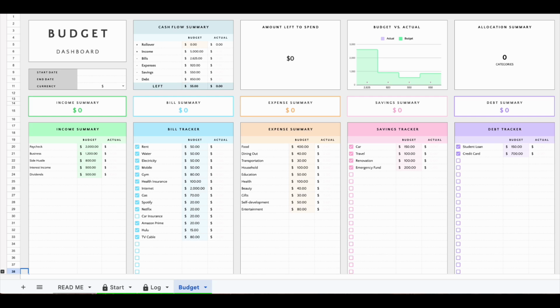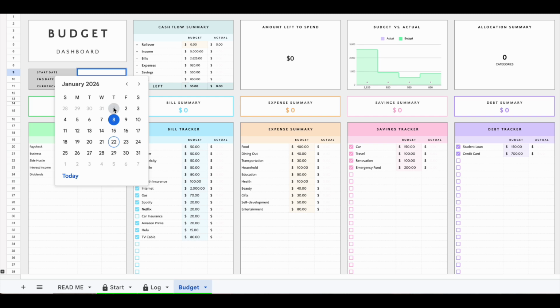The Budget tab is your control center. It shows what you planned versus what actually happened all in one place. It automatically updates based on your setup, transaction entries, and the selected date range. Choose the start date and end date for the period you want to track.